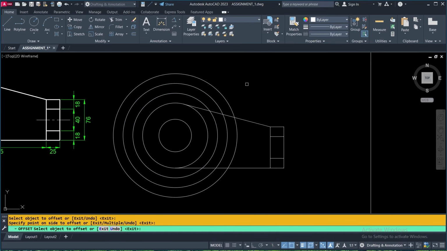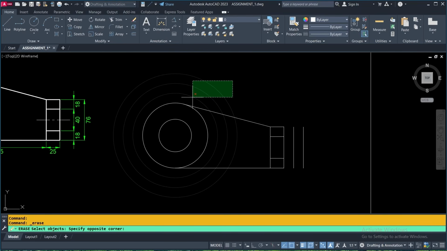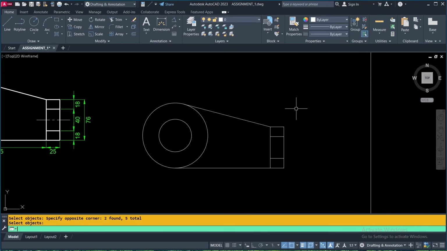So we can get as many parallels as possible. All the circles are concentric. I can get the parallel of this vertical line also. Select and then click, select and then click. I am pressing enter. So now we will erase the unwanted portion, selecting this way, cross window selection, and here also cross window selection, and pressing enter. Now our figure is completed.